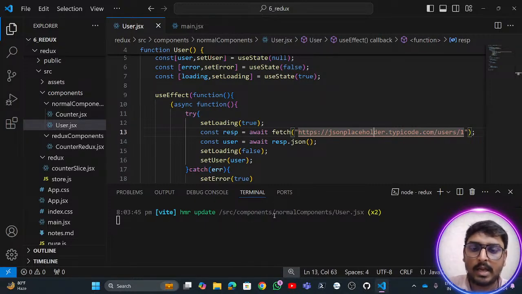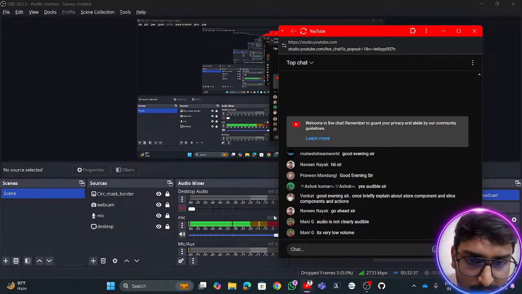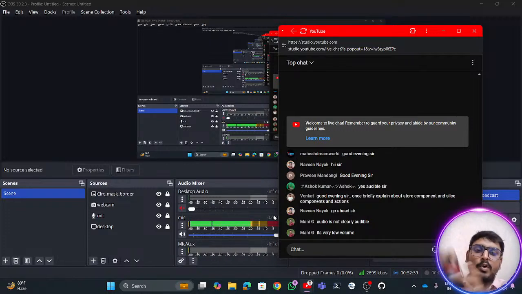At this point of time, does anyone have any kind of doubt on how to get data from the backend or any given API? Is my audio clear now? Is my audio clear?